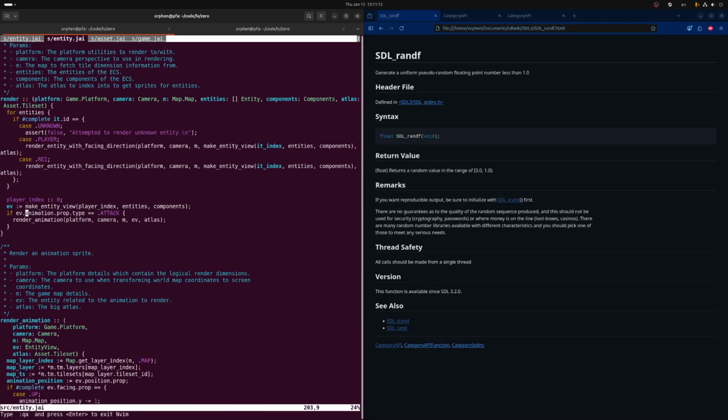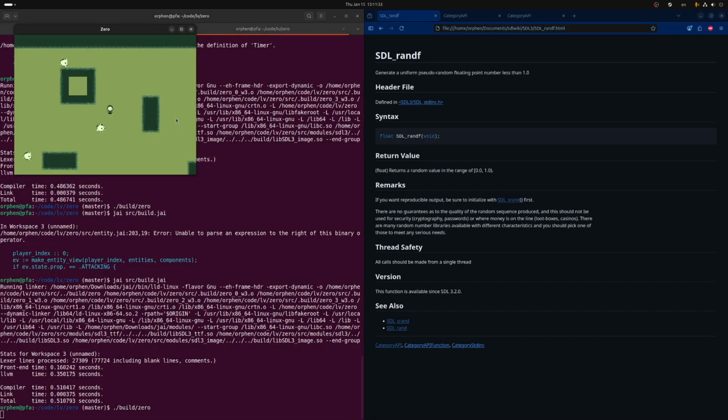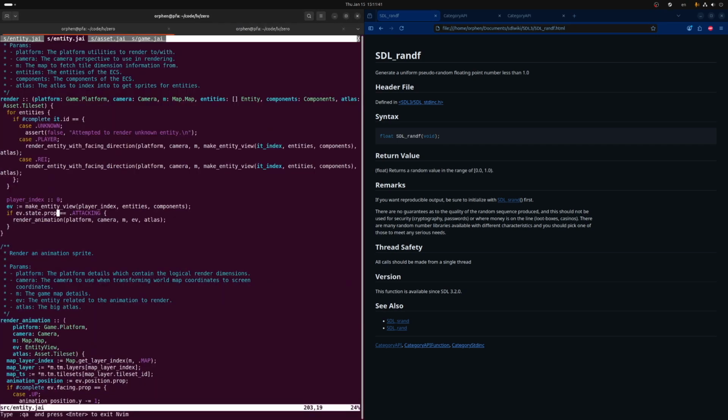Oh, we're just not rendering that thing here. If EV animation prop type is attack, so it's actually state, right? If EV state is attacking, we should now see the attacking animation, and there it is. Okay, so the player's been weaned off of cooldown and off of animation.